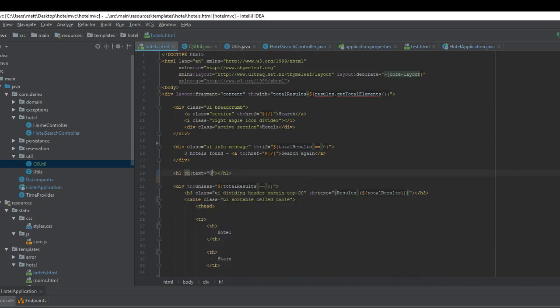With th:text, to invoke a SpEL expression, use the @ symbol. We should get autocomplete here.